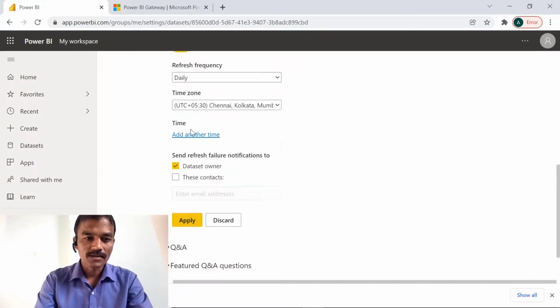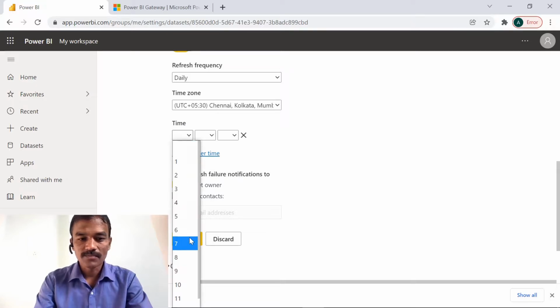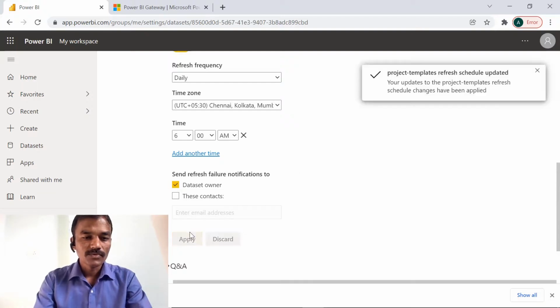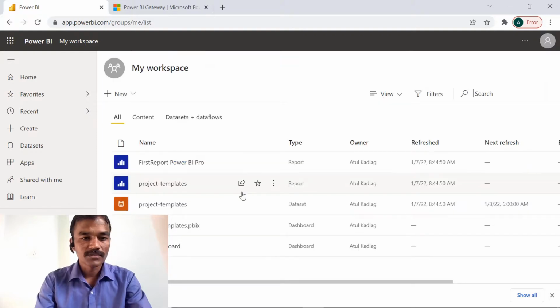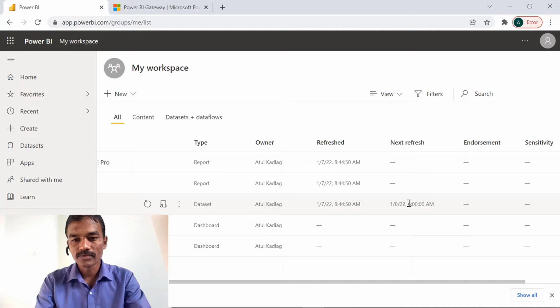And then just click on time, we can specify it here. Let's say in the morning, like 6 a.m. every day, I want to set this up. Or whatever time we want to choose, we can choose, and just click on apply. Now when we do this, the schedule is updated. Now let's go back to our workspaces, and it should show the next run time as 8 January 2022, 6 a.m. So this is what we can do with schedule refresh.